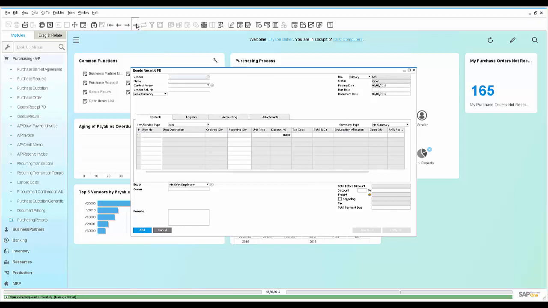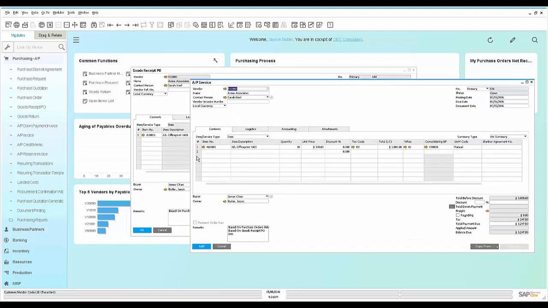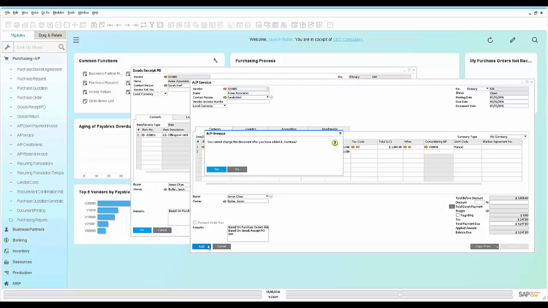So if we look at the goods receipt PO, we can now copy that to an AP invoice. When we copy this to an AP invoice, this is the handoff to the finance department. So once we add that, we can now see that we have the ability for a three-way match. We can see that the system had started with purchase order 660. We're doing a goods receipt PO of 644, and now we're creating an AP invoice of 596. So we add that to the system.